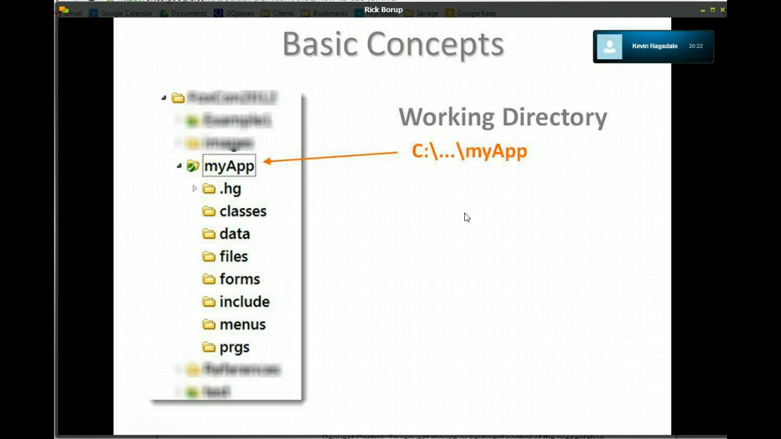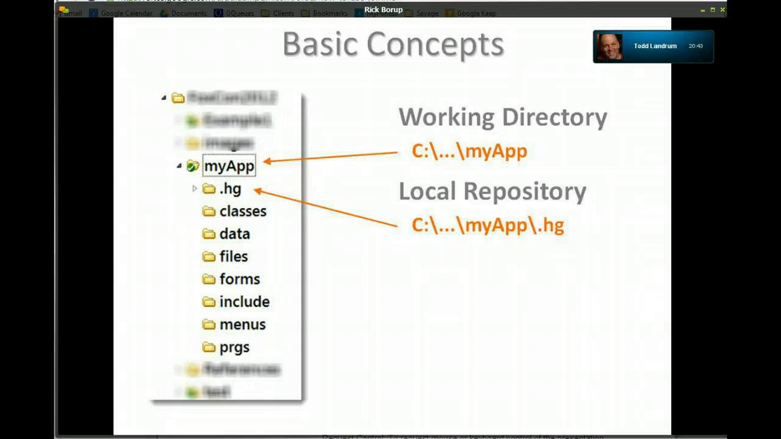The working directory is just Mercurial's name for what we would otherwise call the Visual FoxPro project folder. In this example, that's my app somewhere on your local file system. Another name for the working directory is the working copies. You'll sometimes hear both of those used interchangeably. The local repository, again, exists as that .hg folder underneath your working directory root folder.